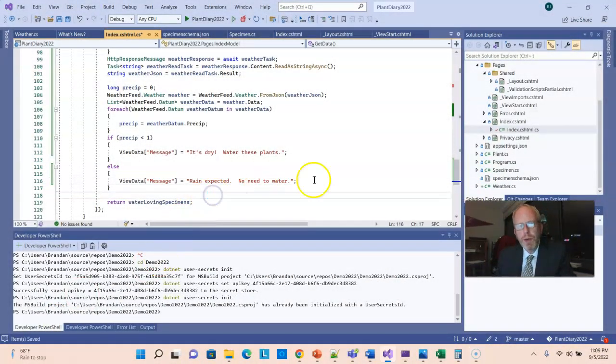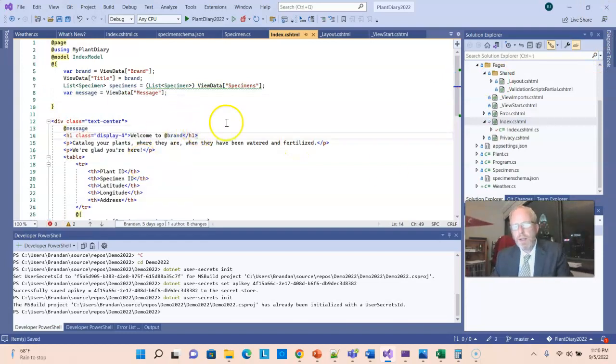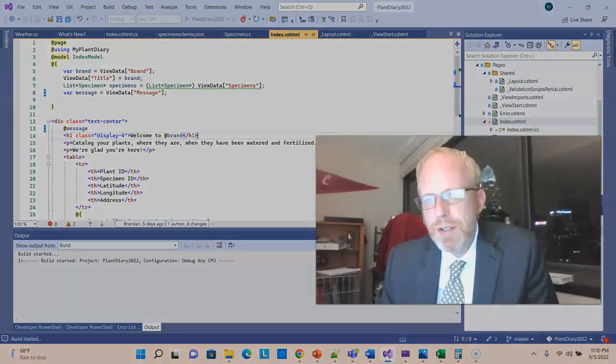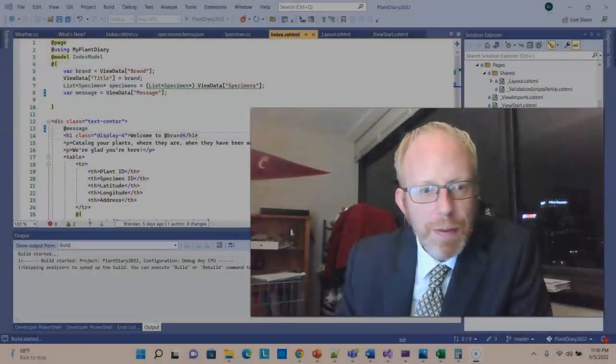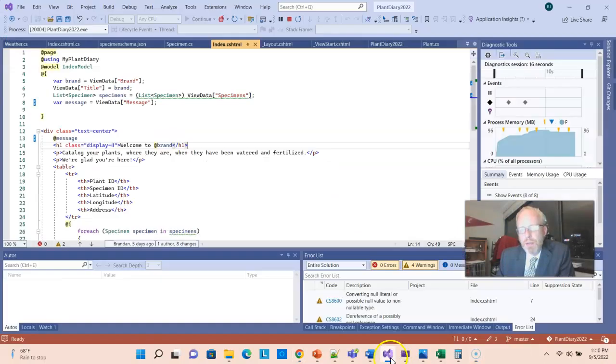Now, with that, we'll go back to our CSHTML page. I'm going to get rid of this API key that I was using earlier, and I'm going to change that to message. And let's see what happens. Now, I can't control the weather, and it's been dry so far in Cincinnati today, but we might just have to go through the debugger and see what we get for precip and test it that way. Of course, the other nice thing about the debugger is we can always change values and experiment with it that way too. Let's see what we get first right off the bat. We get the message, it's dry, water these plants.